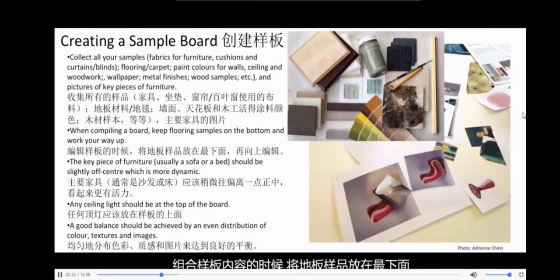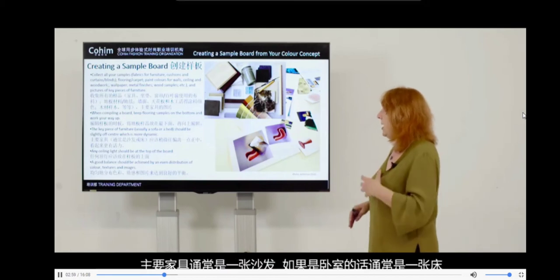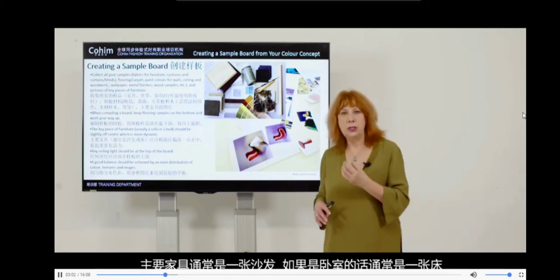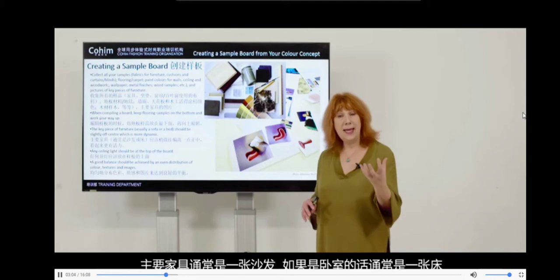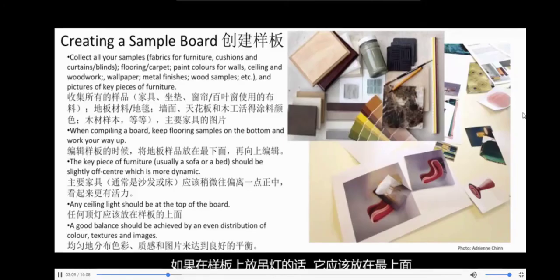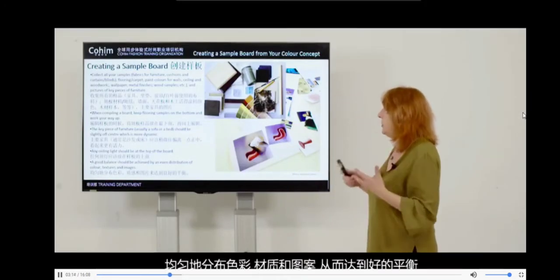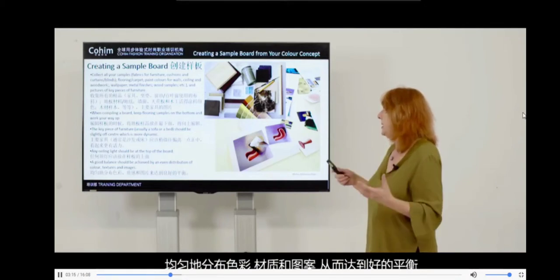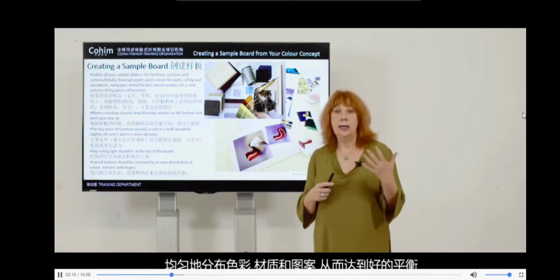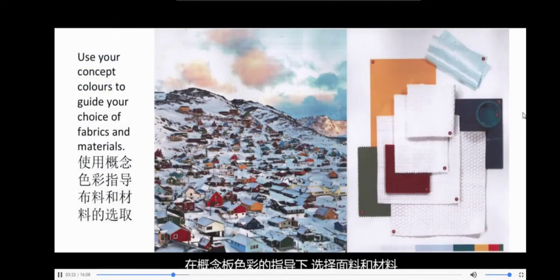So then when you're putting the board together, keep your flooring samples at the bottom of the board, because that's where your floor is in the room. And your key piece of furniture, which is usually a sofa, or for a bedroom it would be the bed, this is usually around the middle of the board. Any ceiling light, if you're putting it on the board, should be towards the top of the board. And you should achieve a good balance by an even distribution of color and texture and images. Use your concept colors to guide your choice of your fabrics and your materials.